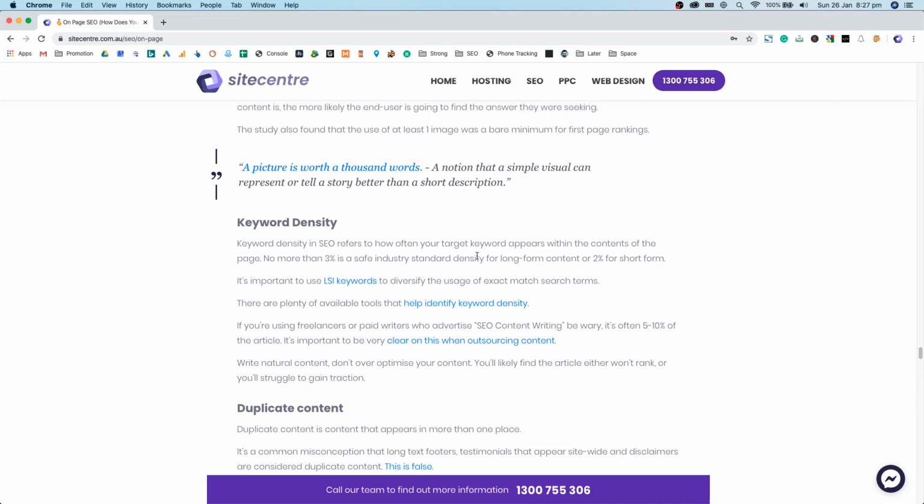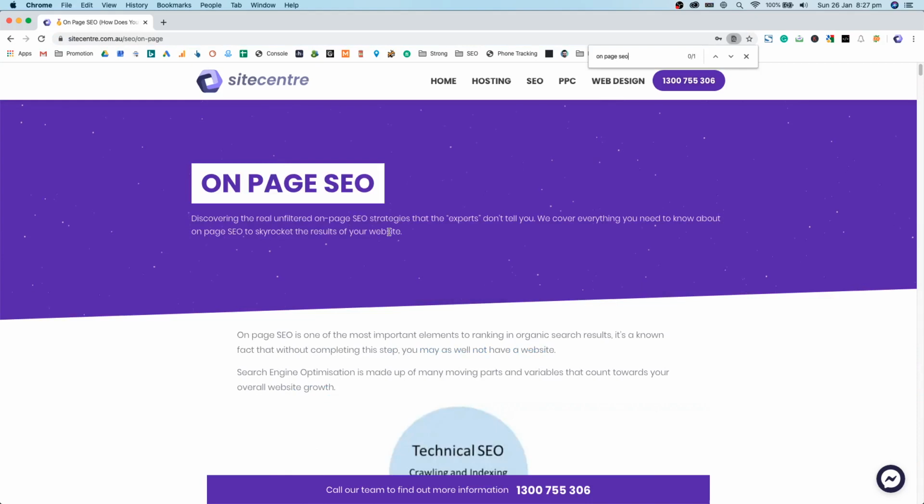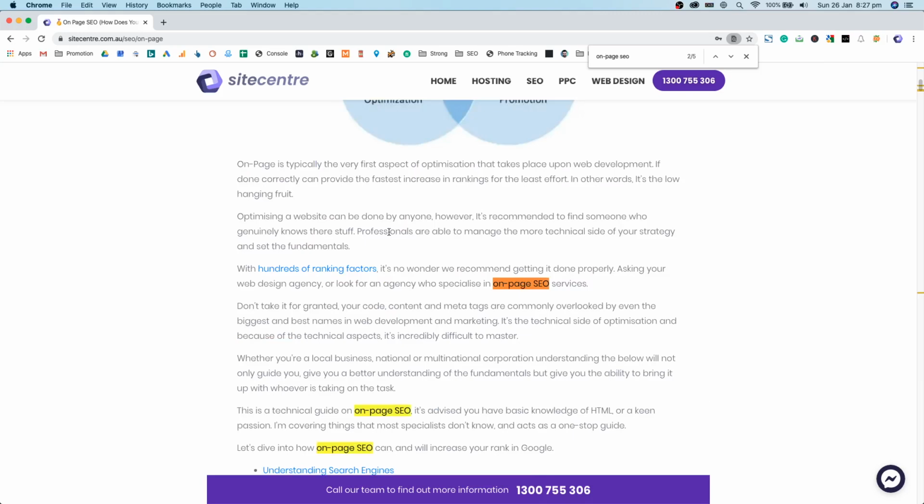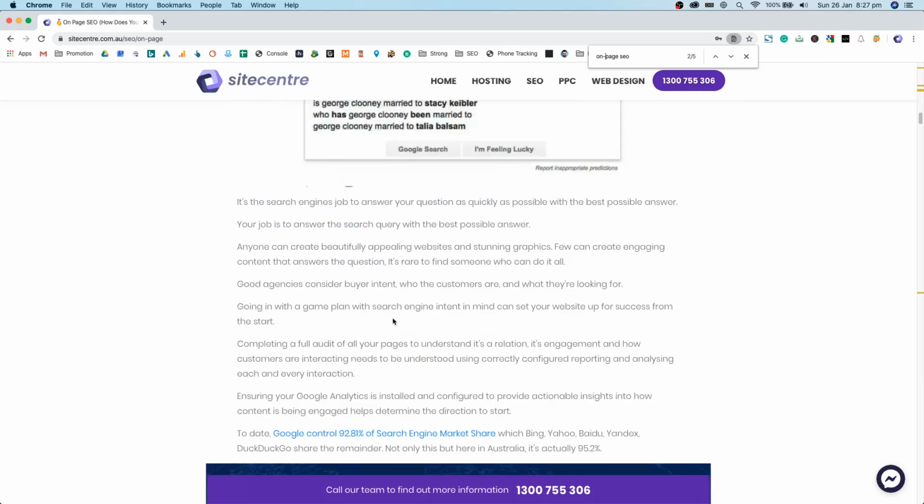So keyword density. For your target keyword, please watch our keyword video. If it is above like 2 or 3%, you're going to really struggle to rank that keyword. And by that, I mean, when you search for your keyword, mine's obviously on page SEO. If on page SEO appears 3 times, that's fine. If it appears 5 times, that's fine. That's a low density.